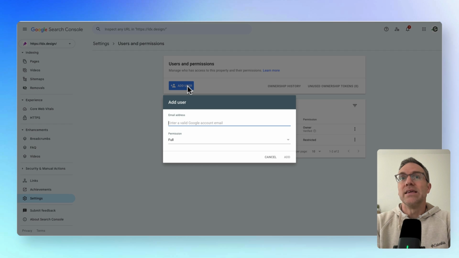Here you'll enter in an email address in this first line. And do note that this does have to be a Google account email address. So that is either a personal Google account or a Google Workspace account. Either one of those will work, but it must be a Google account. It cannot just be any old email address.